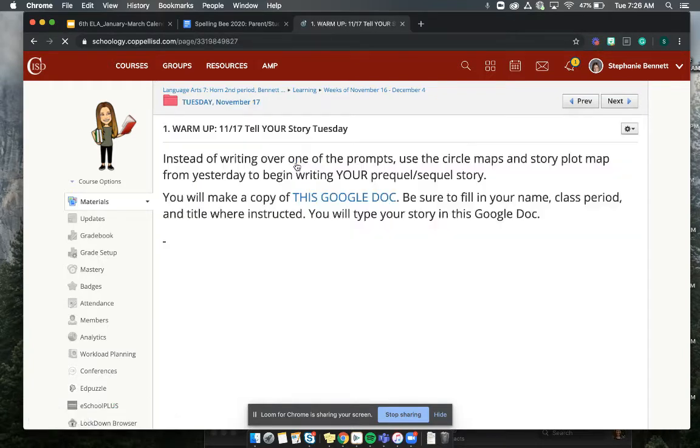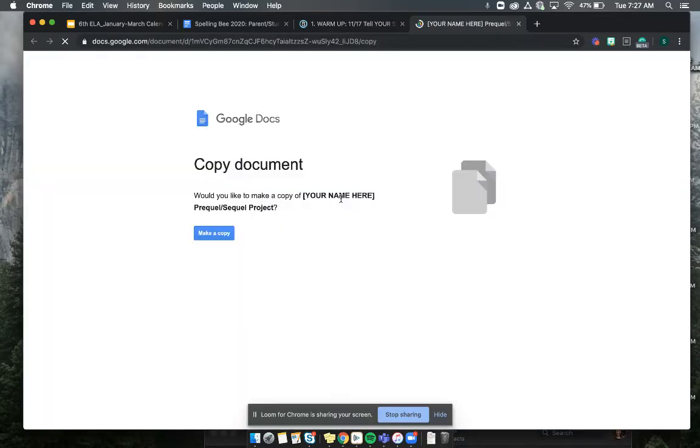So we're going to click on that. And it says, instead of writing over one of the prompts, use the circle maps and story plot map from yesterday to begin writing your prequel or sequel story. You will make a copy of this Google Doc. Be sure to fill in your name, class period, and title where instructed. You will type your story in this Google Doc. So you're going to open this Google Doc, and it asks if you would like to make a copy, so you will hit make a copy.